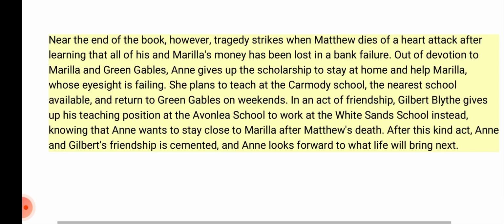Near the end of the book, however, tragedy strikes when Matthew dies of a heart attack after learning that all of his and Marilla's money has been lost in a bank failure. Out of devotion to Marilla and Green Gables, Anne gives up the scholarship to stay at home and help Marilla, whose eyesight is failing. She plans to teach at the Carmody School, the nearest school available, and return to Green Gables on weekends.